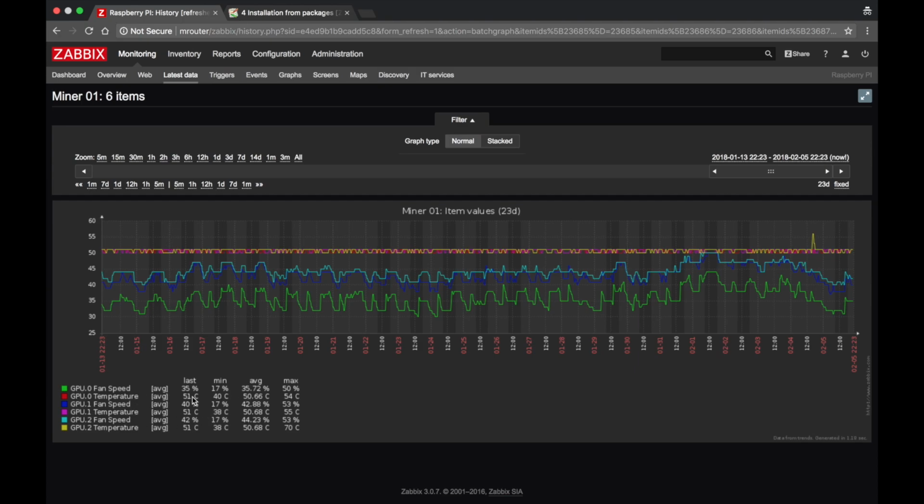So we have temperature last 51, minimum 40 degrees. Oh, where is 40 degrees? I don't see it on the graph. Maybe it is overall history. So average is 50.66, max was 54. But yes, 54, it's probably here. And I don't see 40 degrees on this graph really.